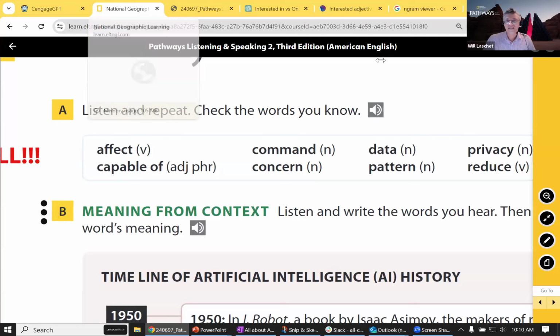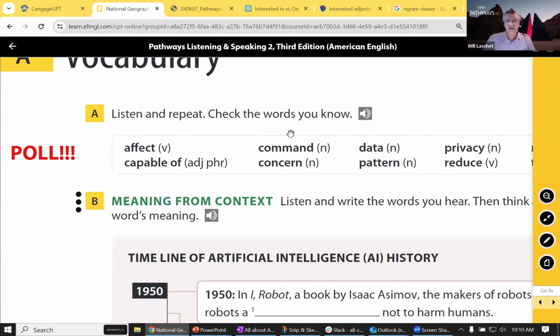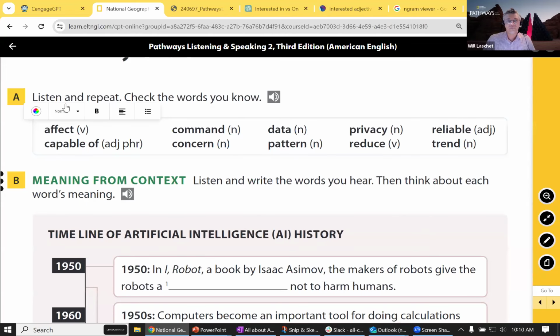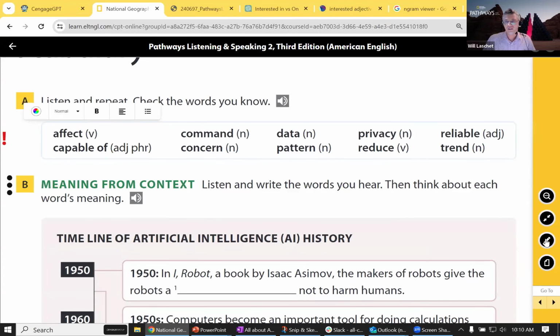Okay, so let's go back into our classroom presentation tool, and we're going to have a look at the vocabulary before we start on the other tasks there. Let's listen. We've got some words here. We're going to listen to them so we know the pronunciation. This is our target vocabulary, which we're going to use throughout the unit. So let's listen.